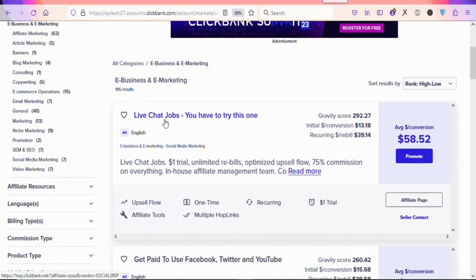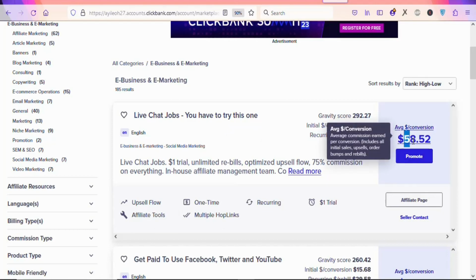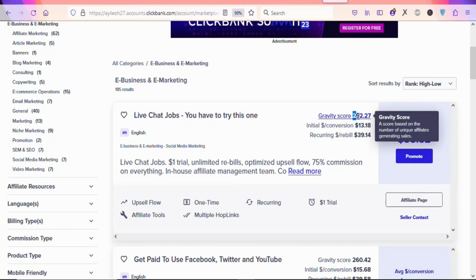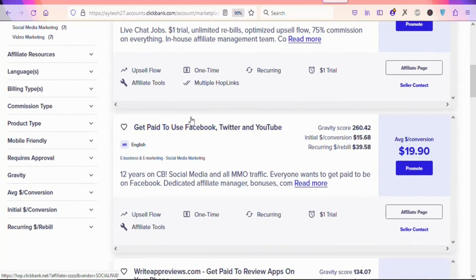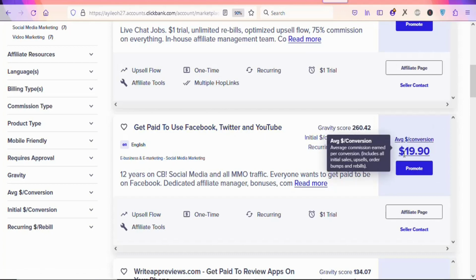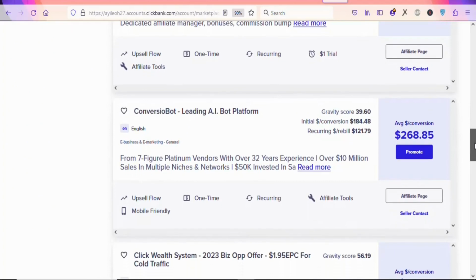You can see this is a product that you can promote to earn money. You can see this is the commission rate, $58.52 per every sale that you get, and you can see that it has a high gravity. So when you scroll down, there are many others that you can promote to earn money on this platform. You can see the second one, get paid to use Facebook, Twitter and YouTube. The commission rate is $19.90 per every sale that you get. As I scroll, you can see a lot of them.